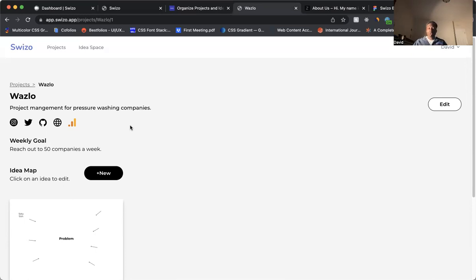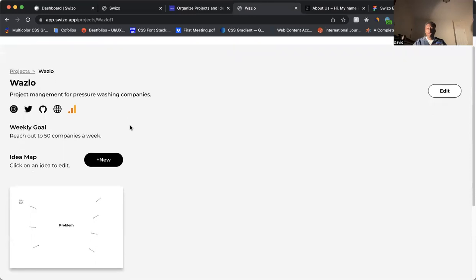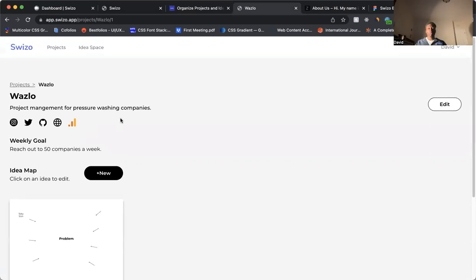Or what you could do is look at pressure washers themselves and see, okay, how is it that they're getting clients? Or what problems are they facing? Then you come in here and you add that to your project. Once you know some of the problems that they're facing, you just come in there, add it, then you can continue brainstorming and thinking of a solution to that problem.